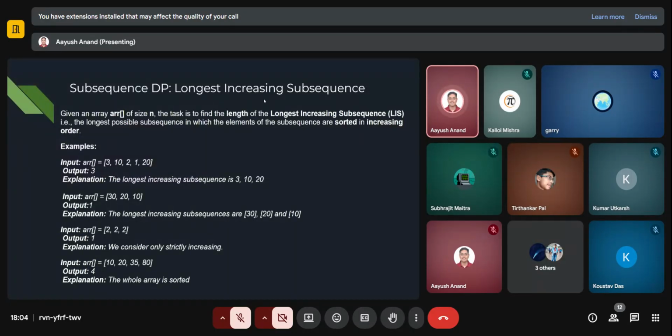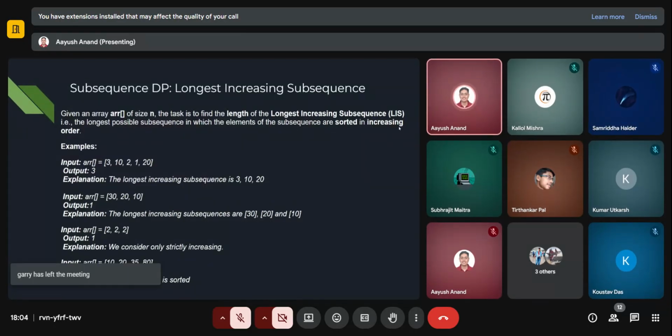So now we'll be starting with the first question in the subsequence DP series, that is the longest increasing subsequence. So what is the task? Given an array ARR of size n, the task is to find the length of the longest increasing subsequence, LIS. That is the longest possible subsequence in which the elements of the subsequence are sorted in increasing order. You can check the example once and try this question for a few minutes. After a few minutes, we'll be brushing up through the intuition of this question.